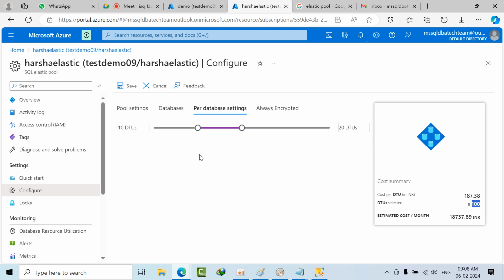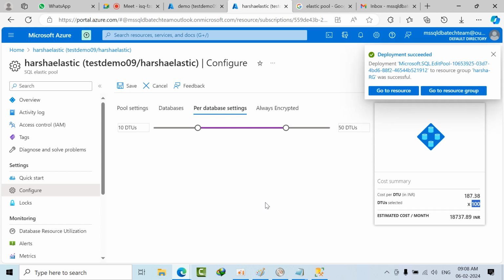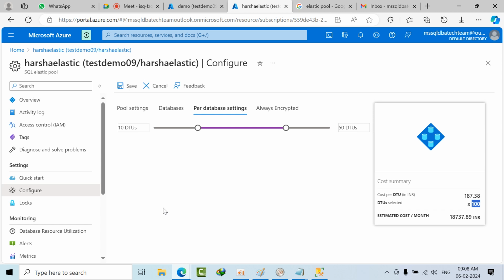Each database will have 10 DTUs, and it can go up to 20 DTUs, or I can use up to 50. So it can use a maximum of 50. Okay, now it can go up to 50 DTUs only. So what will happen? We are securing the other SQL Server connections as well. Click save.